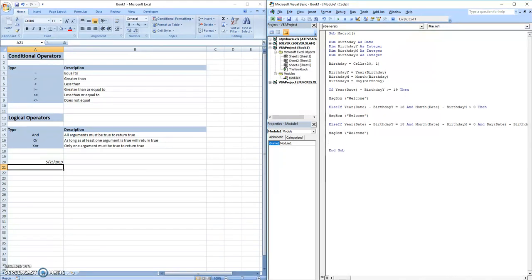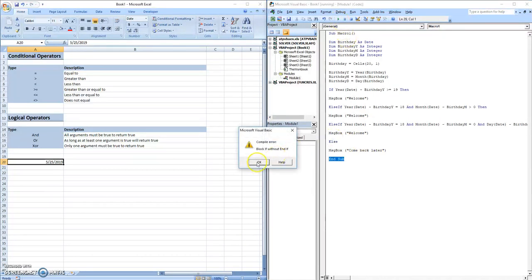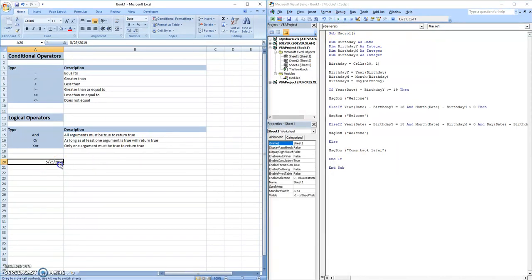Now, Else, everybody else fails. Come back later. So, let's test out how this works. This date's obviously going to fail, so let's give it a quick check first. Oh, whoops. We forgot the End If. End If. See? 5/25/2019, come back later. We know that for a fact.